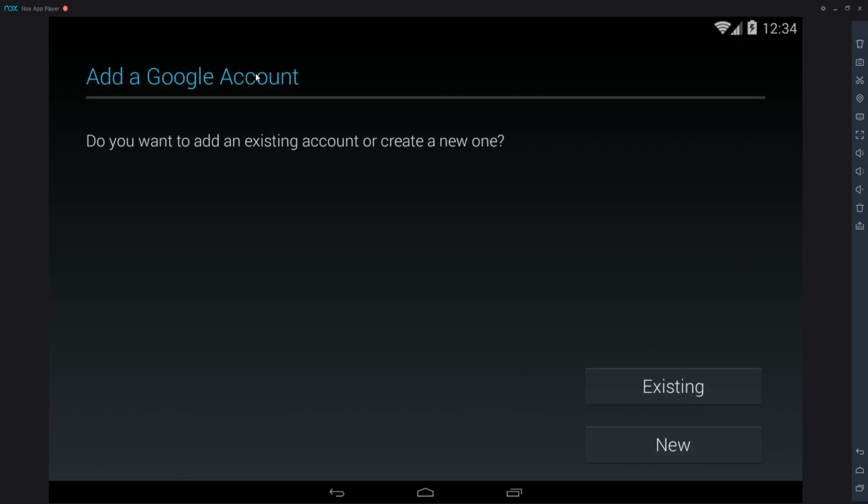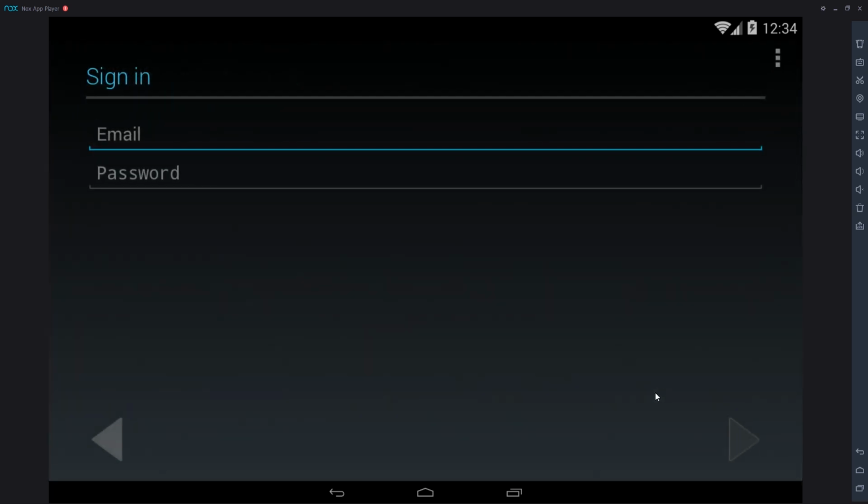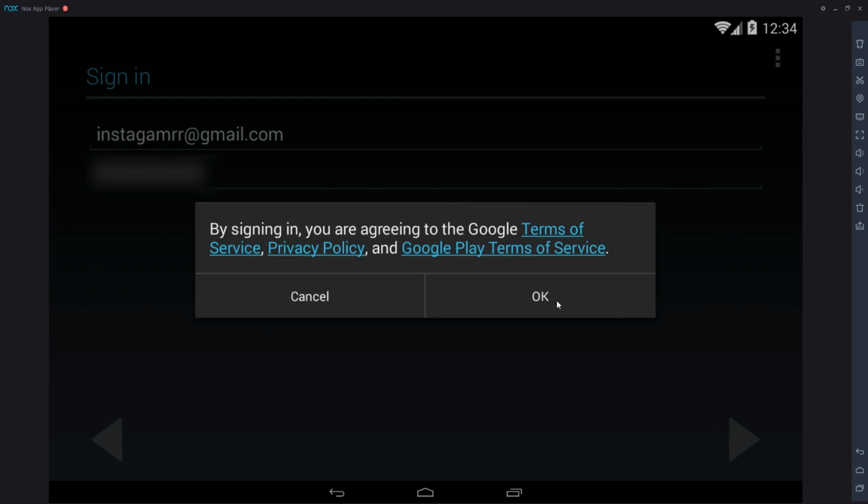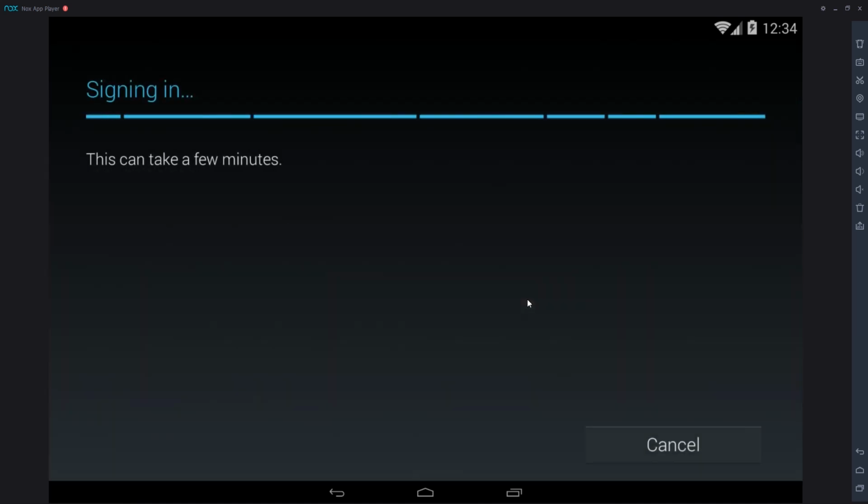So you could just open up the Play Store. And it's going to ask you if you want to add a Google account or you can use an existing one. I'm going to use my existing Gmail. And then you sign in. I'll just blur this out. Typical, do you accept the terms of service? I say yes. This is really Google stuff, not the Nox App Player. And then it'll sign you in.